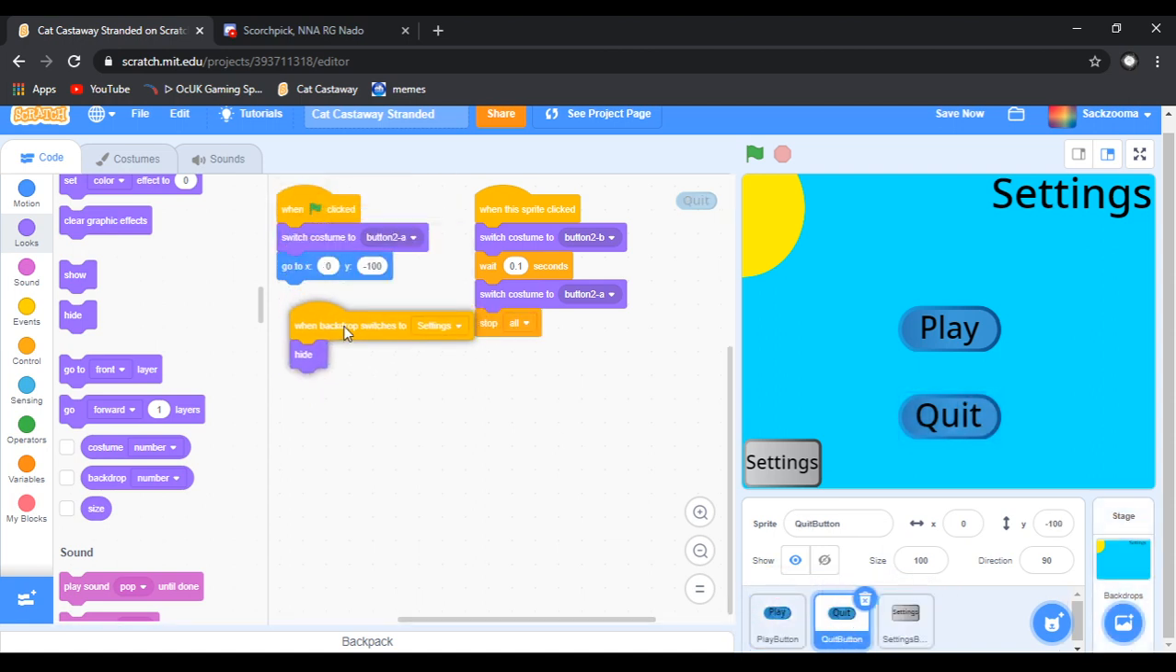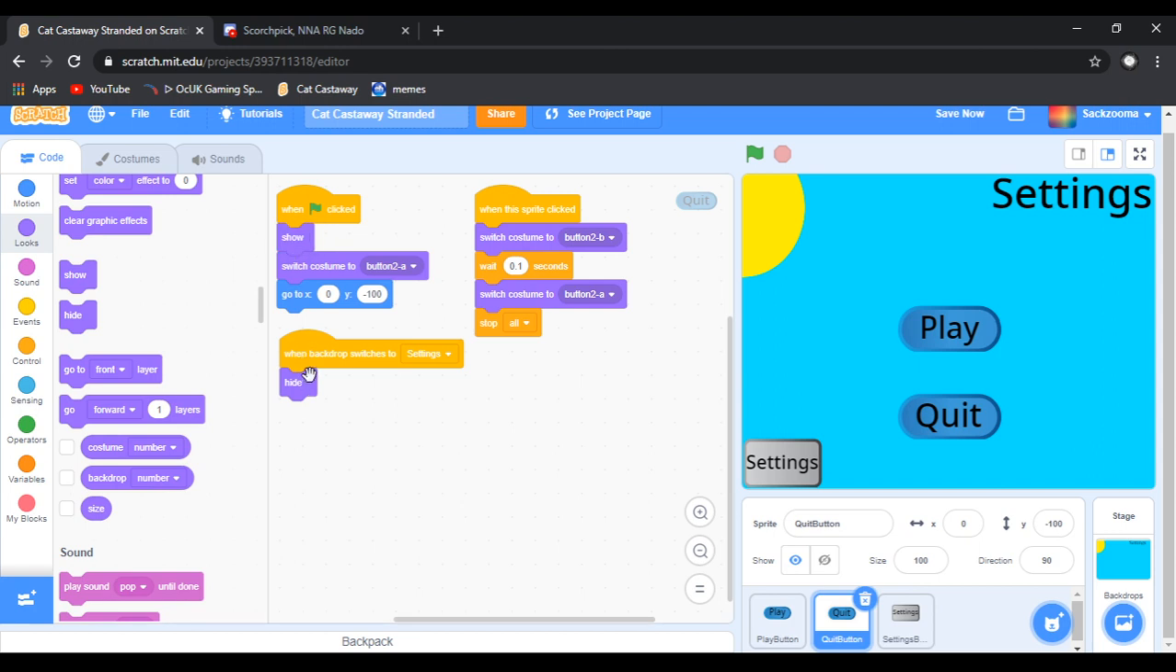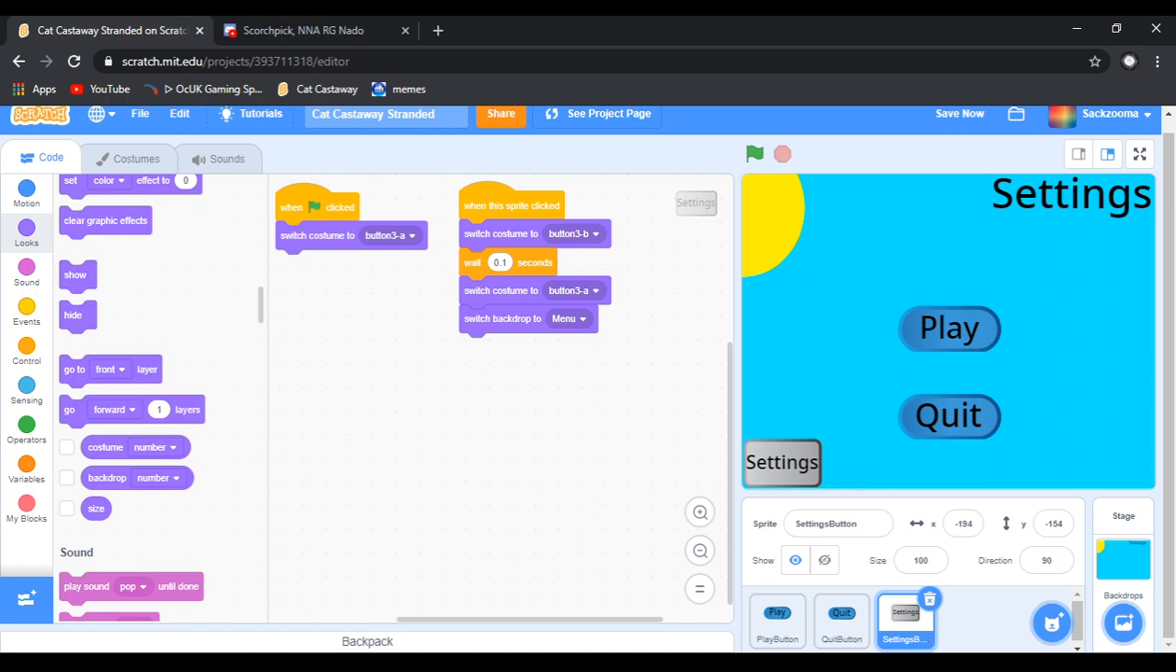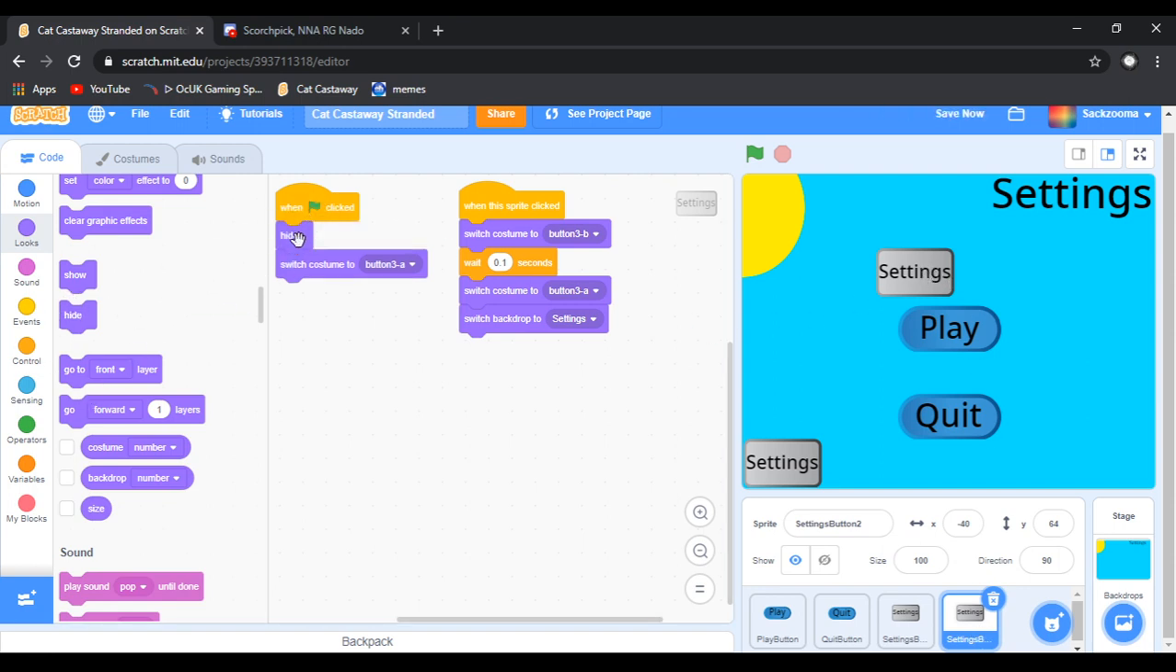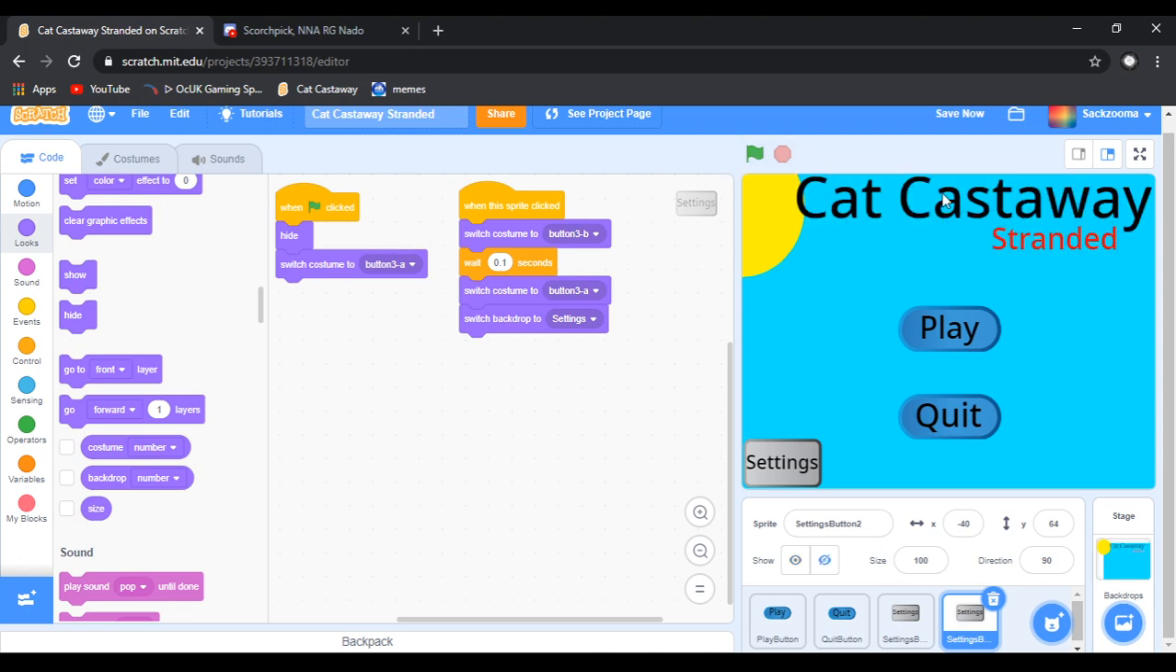So now the quit button has that code. You also want to grab the show button and do the same. So the next thing we want to do is go back to the settings button, switch backdrop menu to settings, because that's fairly simple. Now we want to duplicate this button here. However, we want it to hide when green flag clicked. There we go. We also want, I would save now, because if there are any bugs you can come back to it later.